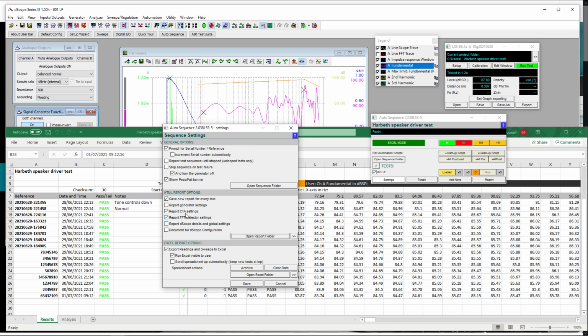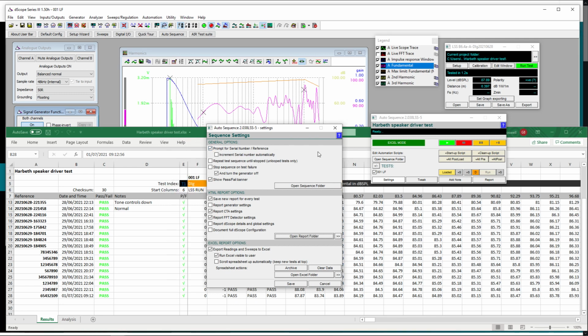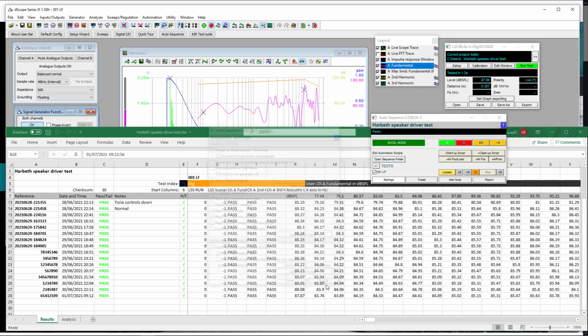Just another quick note here. This checkbox under HTML options enables a separate HTML report file for each test. Otherwise it just creates one file and overwrites it each time. And the serial number prompt at the top is set. That means that when we start the test, we're going to get asked for a serial number. We can also, at that point, read it from a barcode reader with a little bit of extra script, which is something we usually help out with. We've got various examples for different readers. And we're going to show a pass-fail banner at the end. So there are various other options, but we won't dwell on them now.